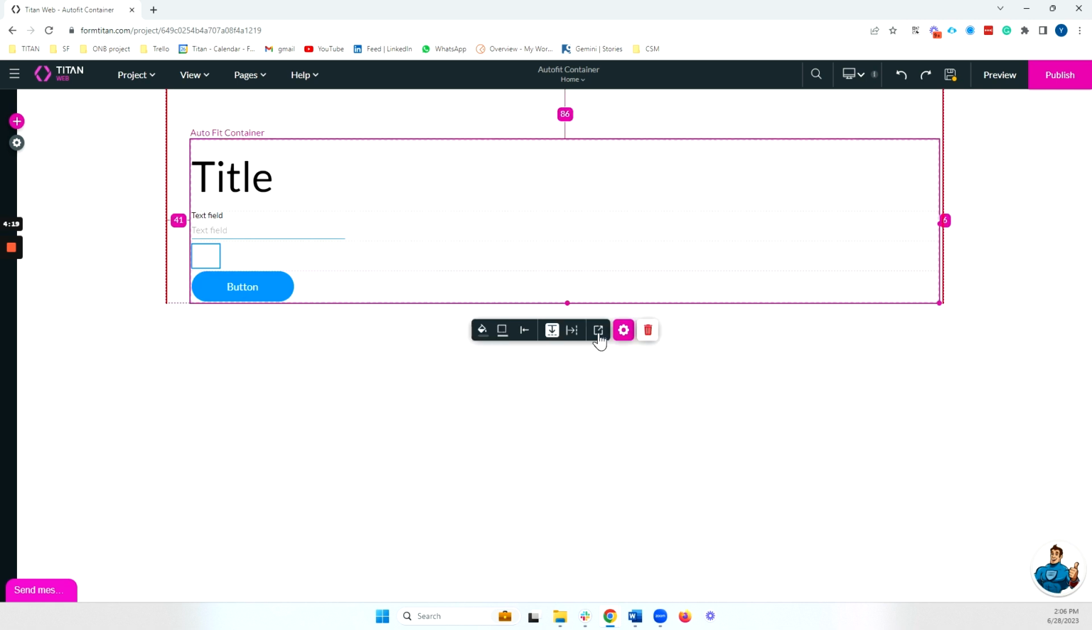We can also talk about spacing between our elements. As you can see, our elements are sitting one on top of another, and they're pretty close to one another.